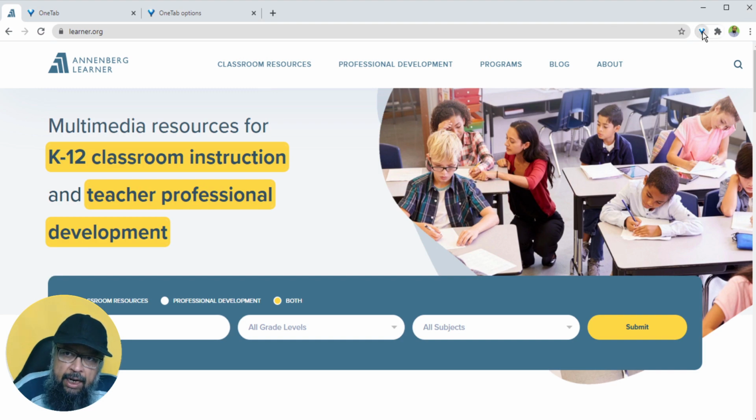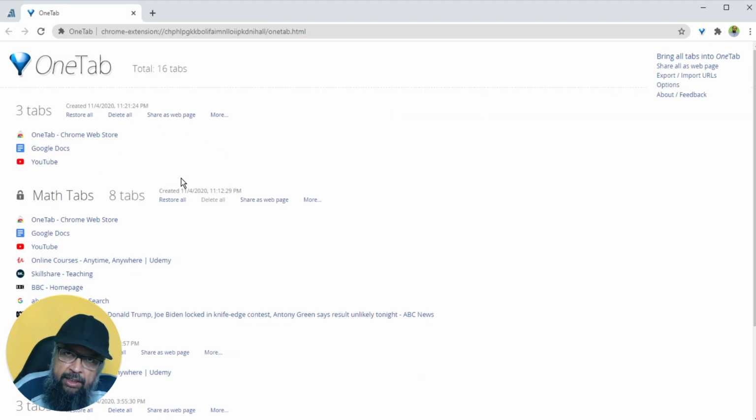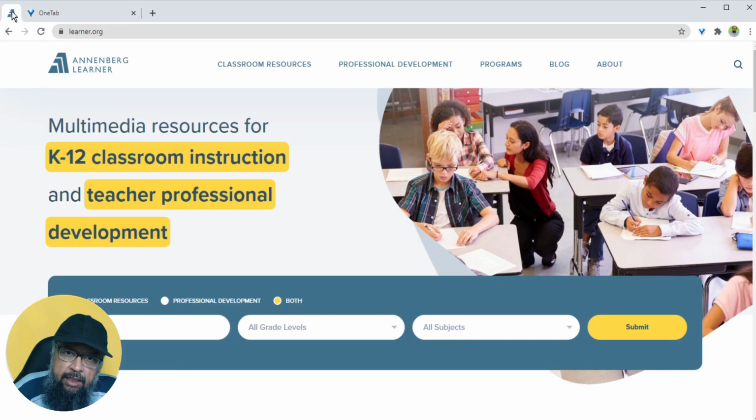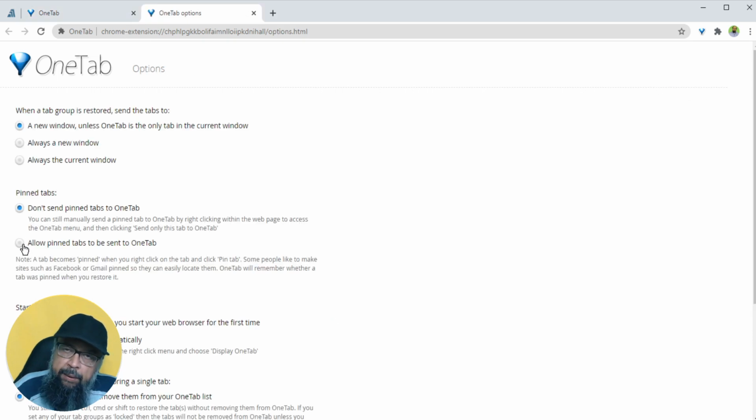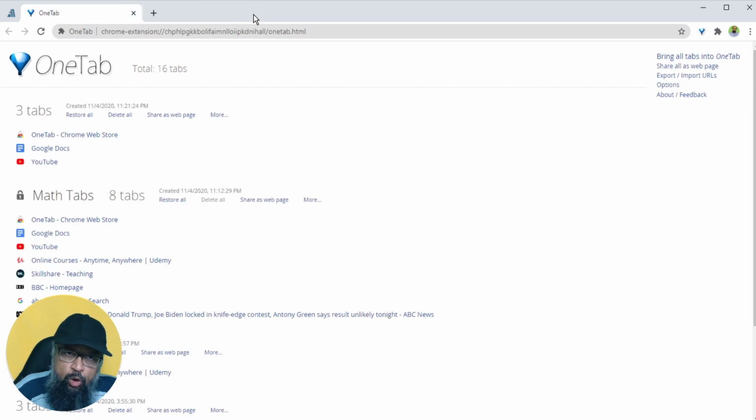If I click on that, it will have no effect because that tab is a pinned tab and that is available at this corner. If I click here, my pinned tab will appear in this area. If you want to change this behavior, you can click on options and you can allow pinned tabs to be sent to the OneTab application. Let us close these options.